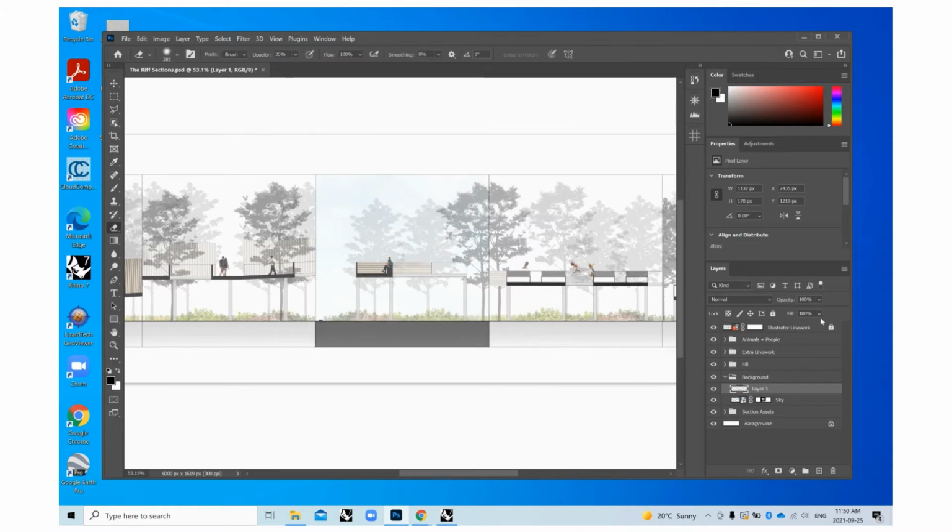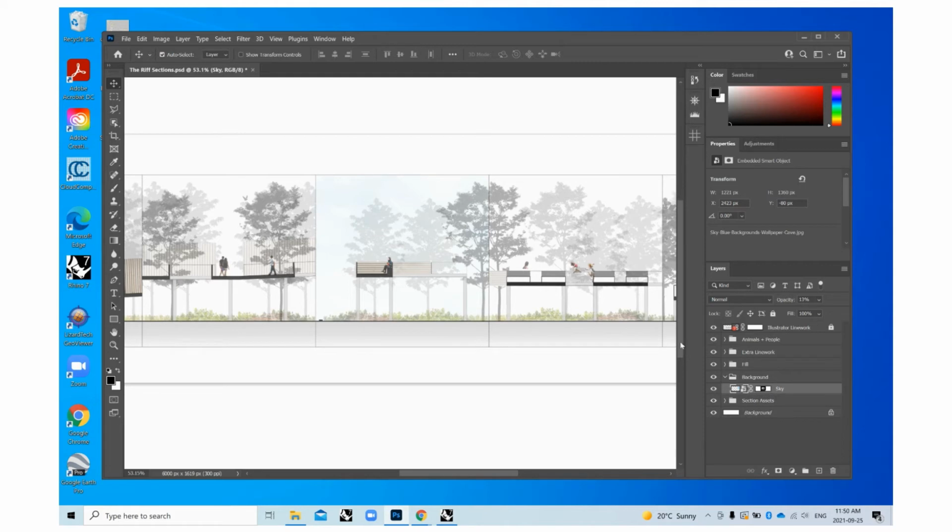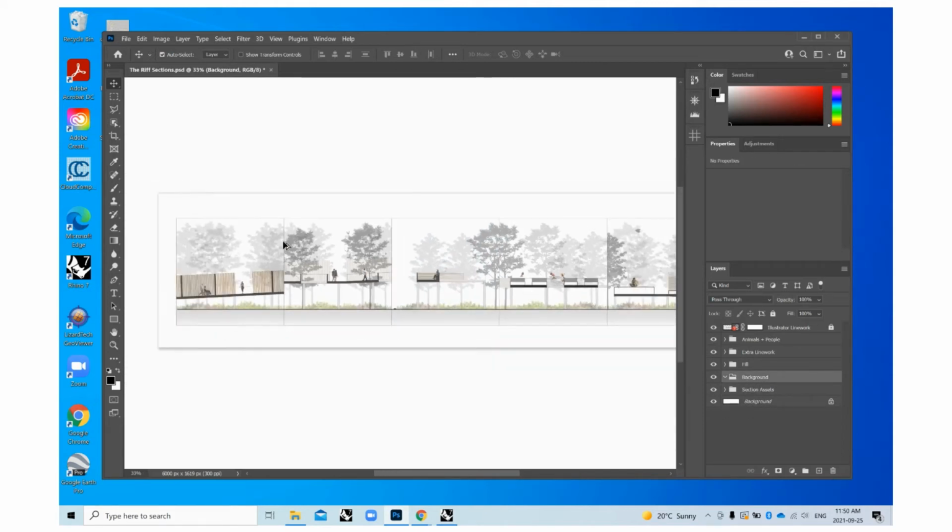Okay, and then what I did was probably reduce the opacity and just go ahead and erase, so it had a nice faded edge. So that's what I did there. I'm just going to delete that. And I'm going to delete this guy because I don't want it in these sections.